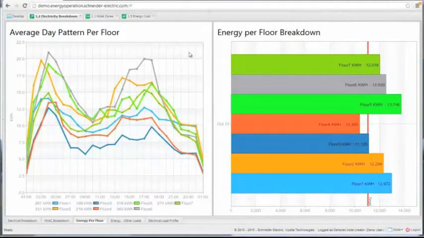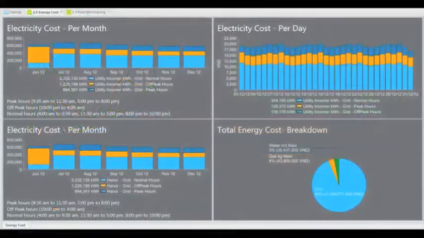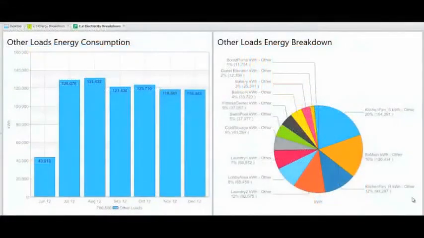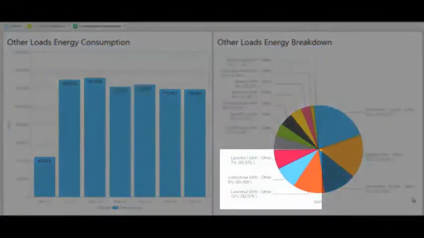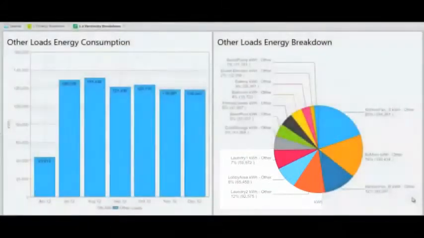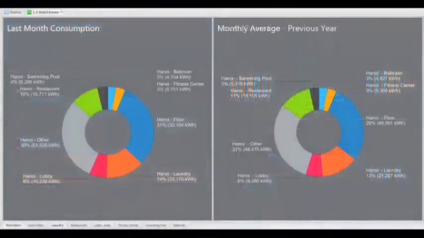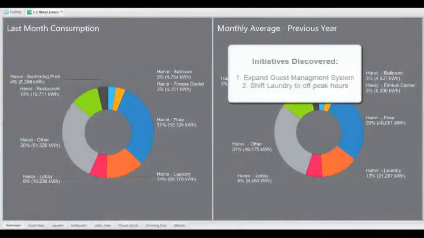Now I look at my energy costs to identify if we can leverage more off-peak hour usage for certain activities to reduce peak tariffs. Let's go back to the hotel zones. In the overview, I can see that laundry is the highest consuming zone. I need to investigate if we can gain savings by shifting laundry to off-peak hours to reduce time of use tariffs. I found what I needed, and I will call the hotel manager to explain the two initiatives.